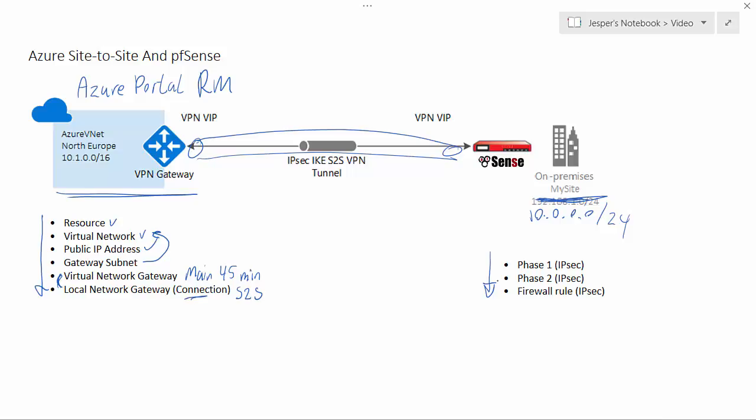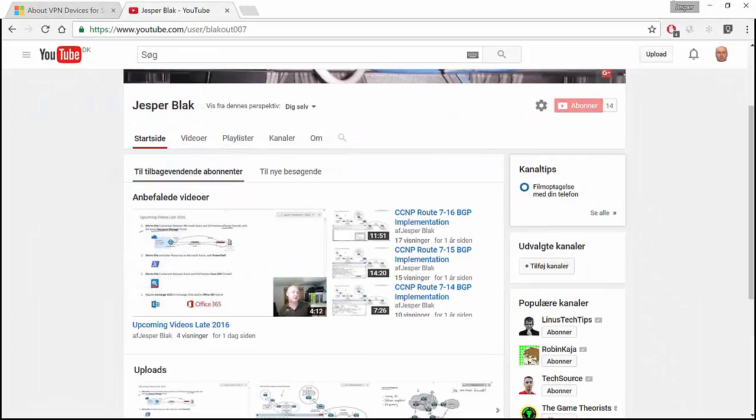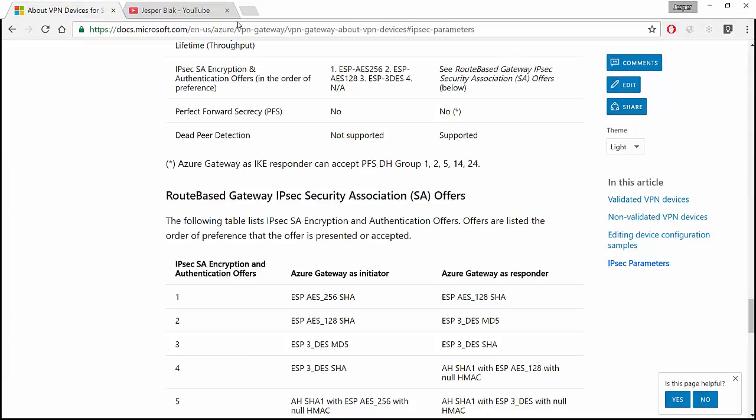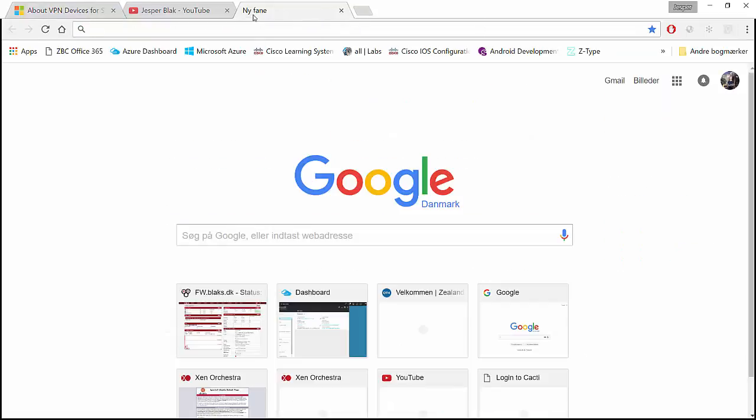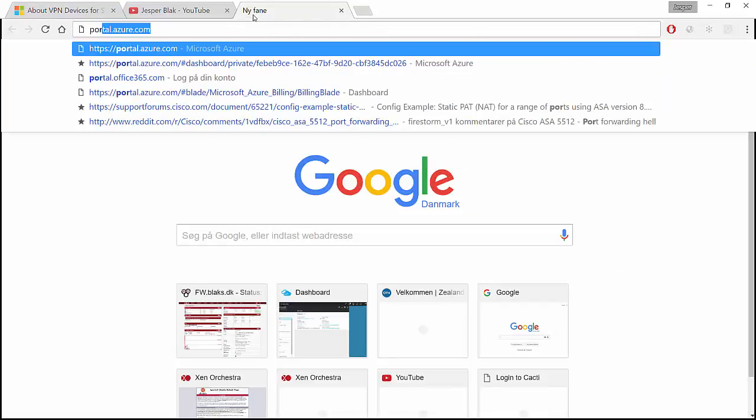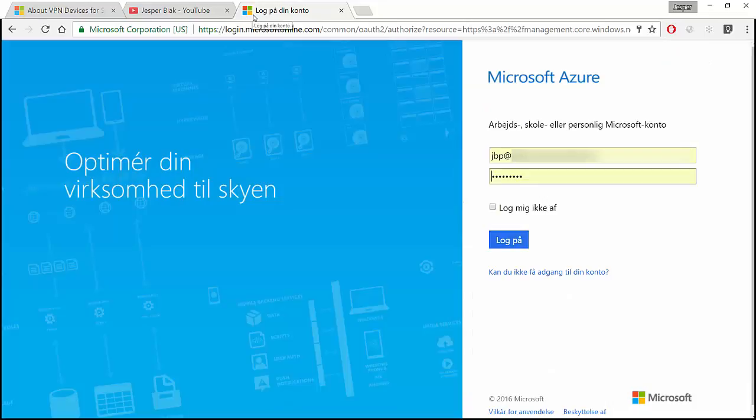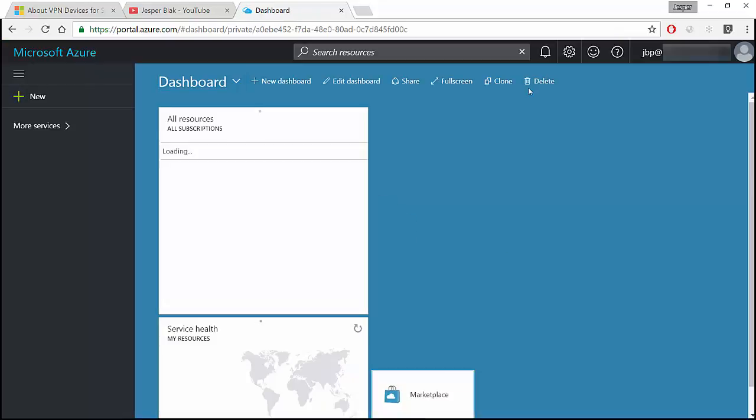So let's go ahead and see how we will do this in our resource manager. Let's go to our portal for Azure. It's actually quite easy to remember the site. It's portal.azure.com, and as you can see, it remembers my credentials here. I will continue on.